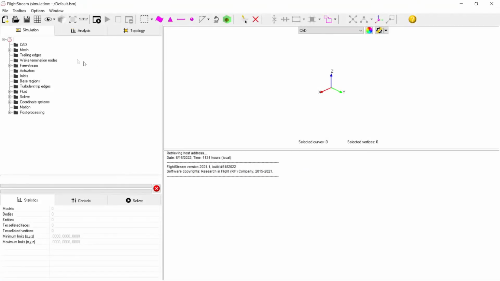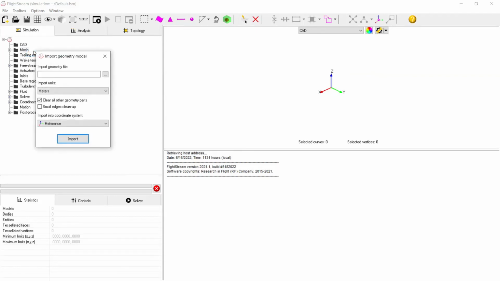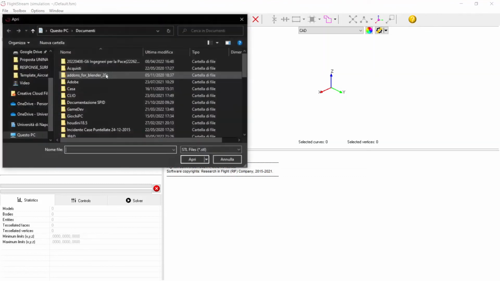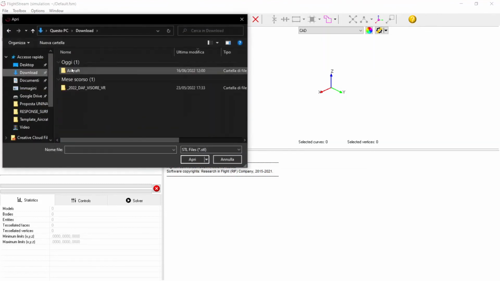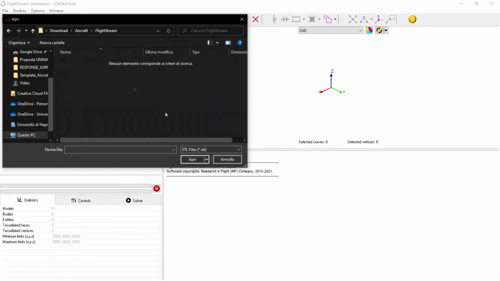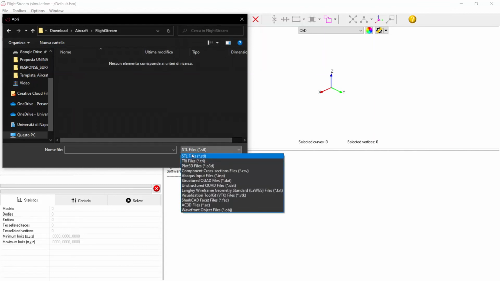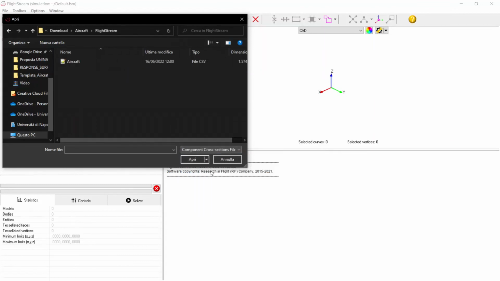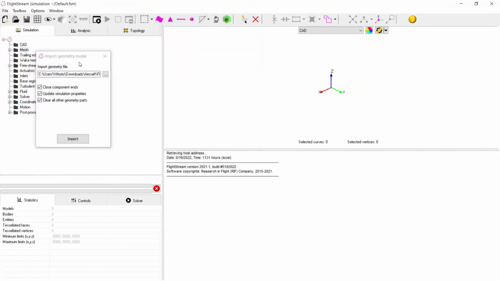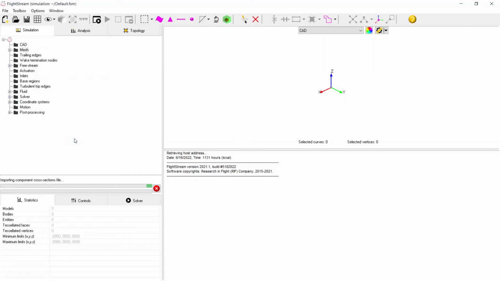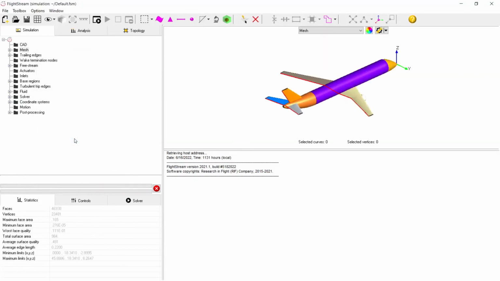We can now import the aircraft model inside FlightStream by right-clicking on the Mesh section and selecting Import. Let's find the CCS file using the file browser, and click on the Import button. Let's use the default importing options. And we are done. We are ready to analyze our JPAD Modeller aircraft in FlightStream.